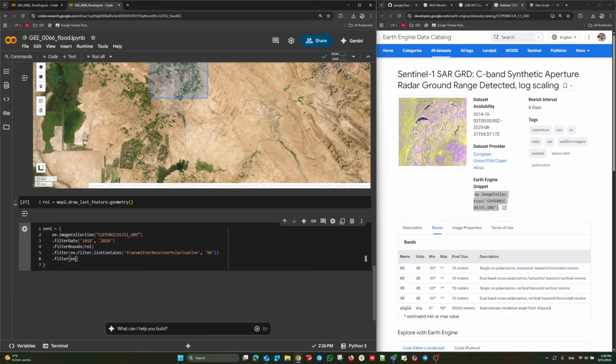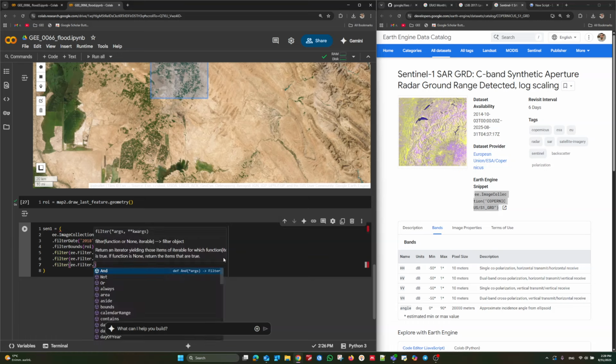Another filter, ee.Filter.eq. We need those products in which the instrument mode is set to IW. And another filter is about the orbit property pass, ee.Filter, orbit properties.